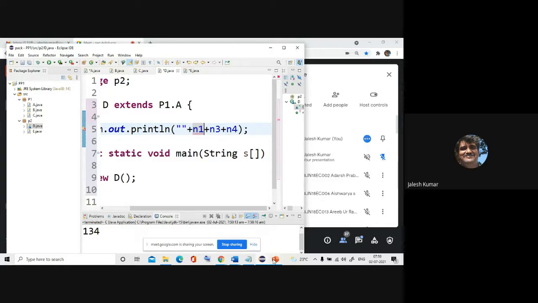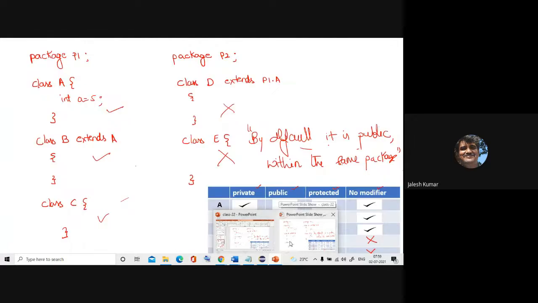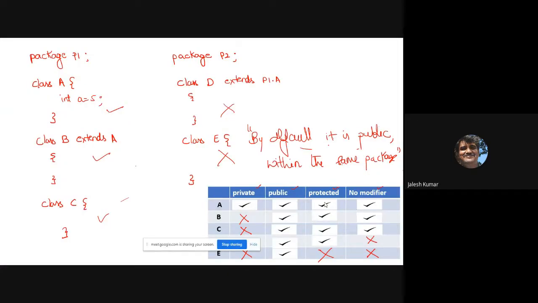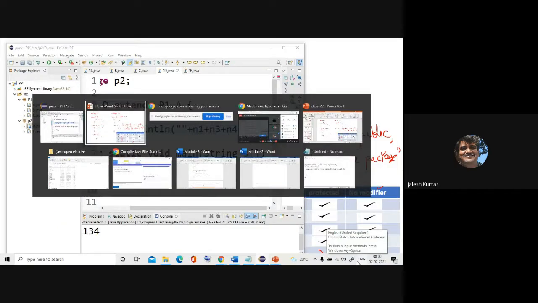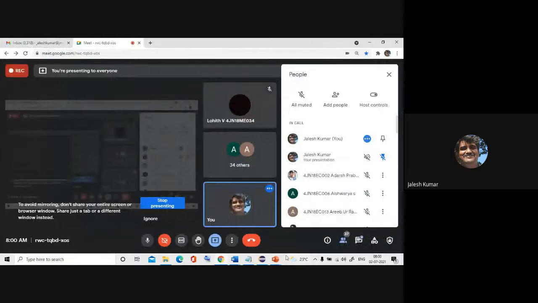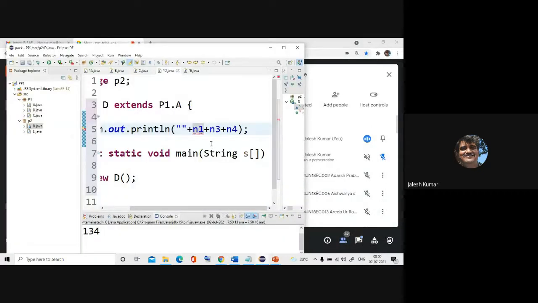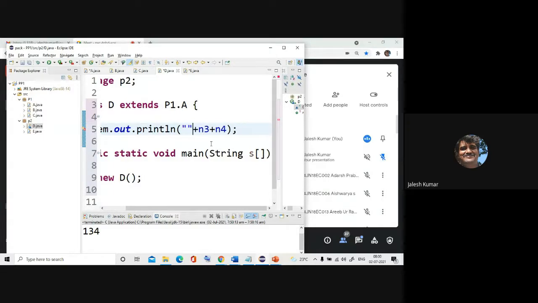Is it not? Look here, if you have any doubt. Look here, A, B, C are in the same package, but D and E are classes in other packages. Public is available, protected is available, but no modifier, that means if you have not defined anything, it is not available. Definitely it is not available. Okay, so that's what the difference. N1 is also not available. It's not possible to invoke N1. Okay, only you will get N3, N4. 3, 4 should come as the answer.